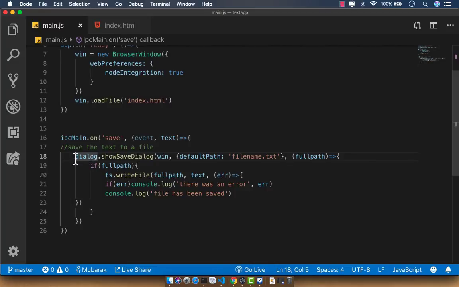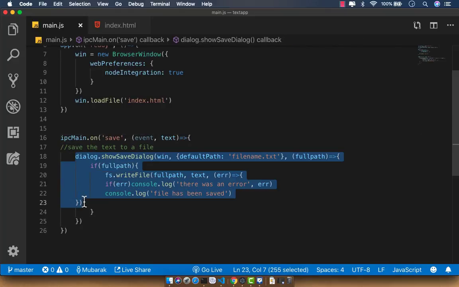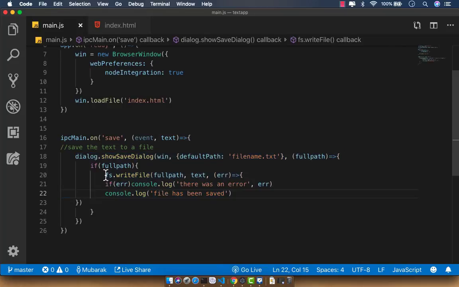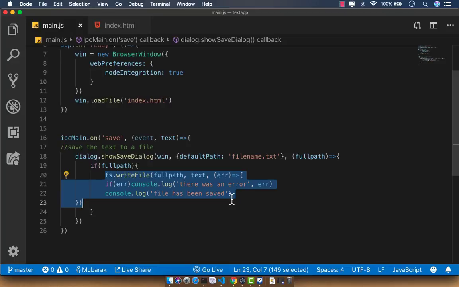Now, whenever we get a save event, we want to check if we've already saved a file previously. If that's the case, then we want to just go ahead and do this code over here by just writing the file. That is if we already have a save dialog. If this is the first time we are saving, then we want to go ahead and show the save dialog so that the user can choose where they want to save the file.